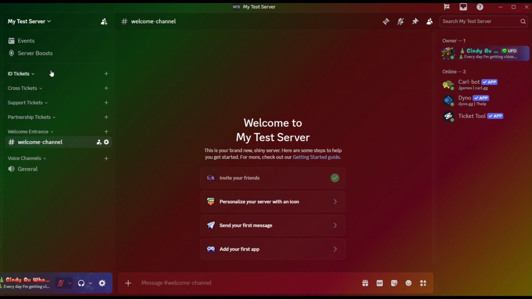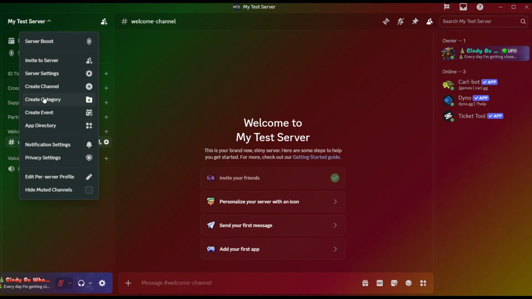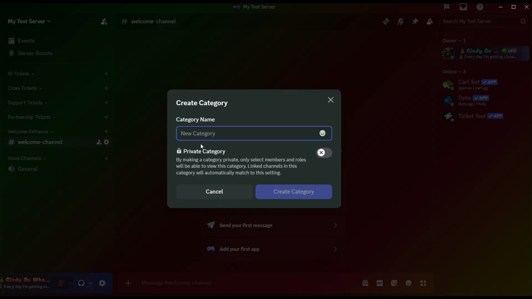Today we'll go over how to create categories and channels. I have some here already, but we'll create new ones. You can create a category by going to the drop menu and then hitting Create Category. Let's give the category a name. You can set this category as private, but we'll mess with permissions in a different video.